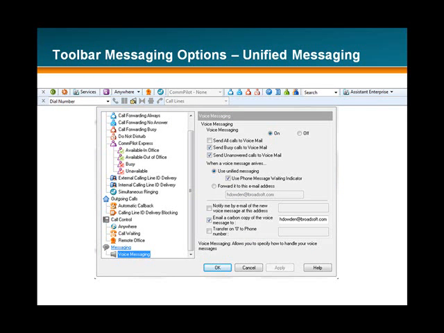So far, we have covered incoming calls and outgoing calls. We are now going to take a look at some additional toolbar options, including messaging and mobility features. Please remember to contact your service provider to find out more about these options.